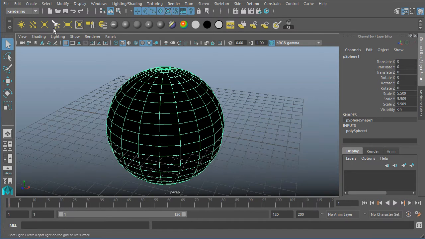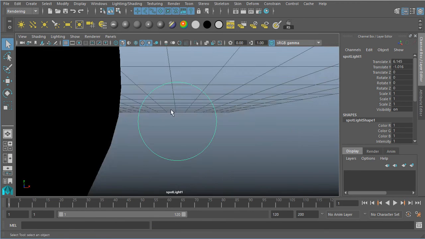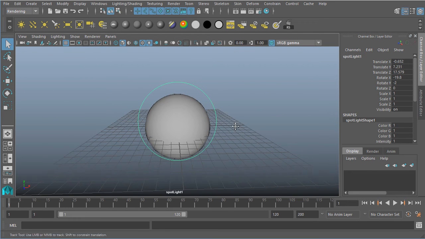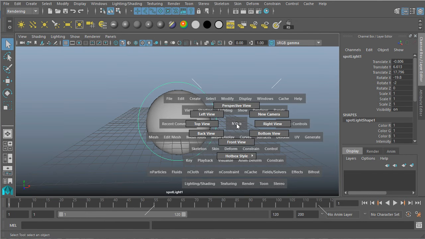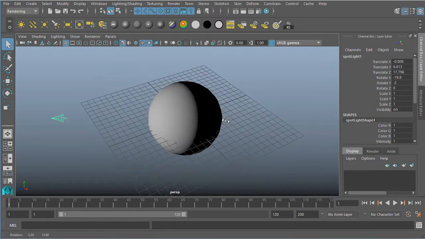But if I were to create a light, let's create something like a spotlight, and then I'm going to come in and look through my spotlight here. Just kind of focus it in on that. There we go. And then using the hotbox, space, get back to my perspective: left click, and then drag up in order to get back to my perspective. Now you can see the light in there.